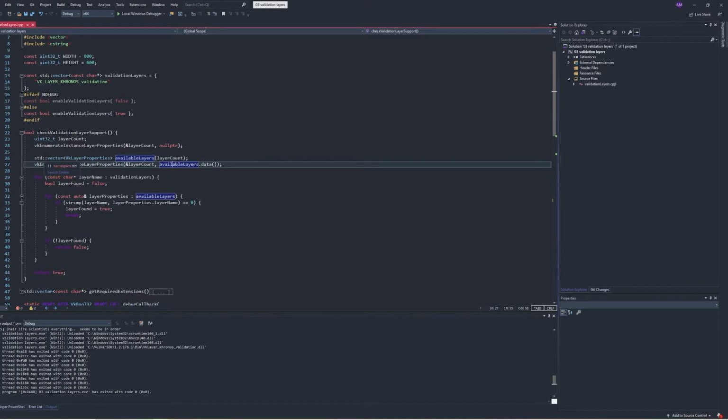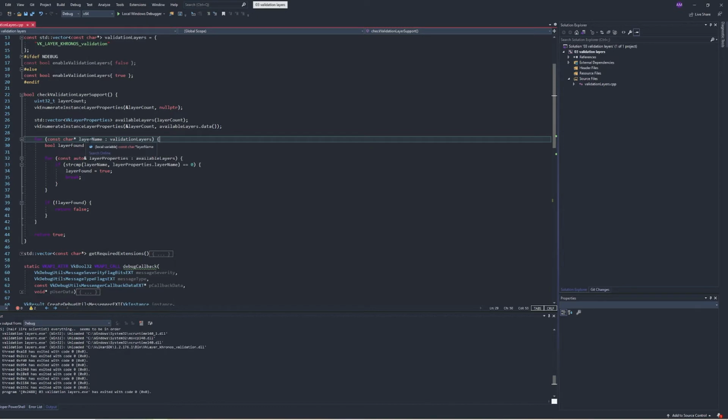Over here we're using std::vector, which is C++'s implementation of a C-style array that can dynamically grow and shrink. In order to pass that into a function, we need to call the data function on it, which returns a pointer to the first element in the array. Okay, so with that being set up, we then need to loop through and check whether our particular layer was found or not.